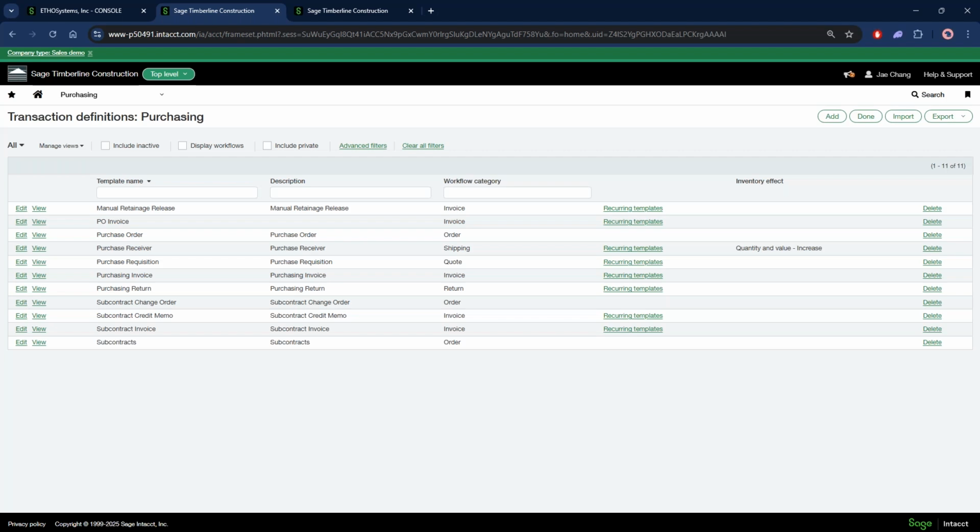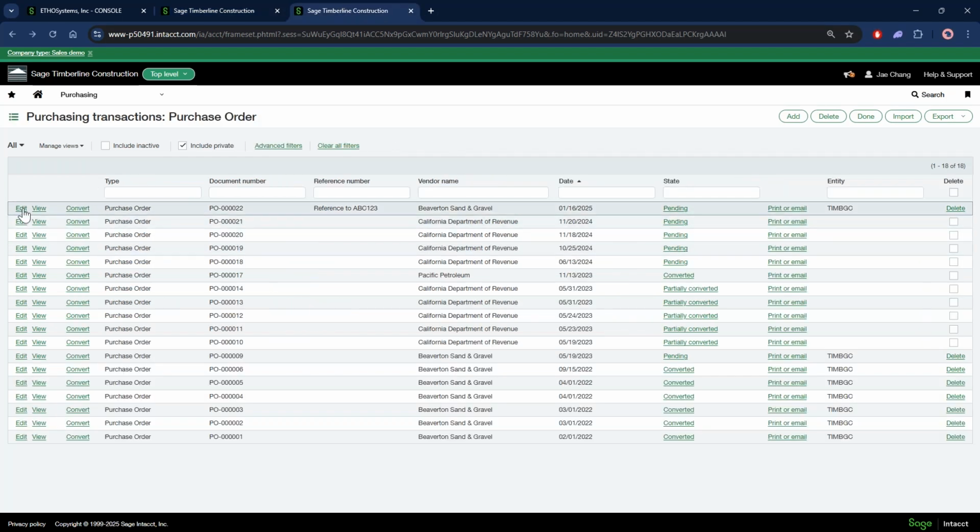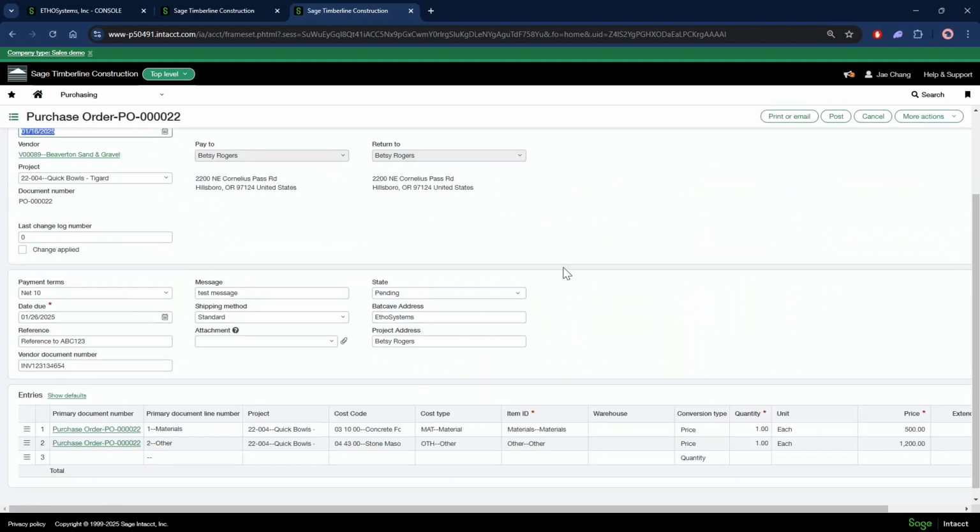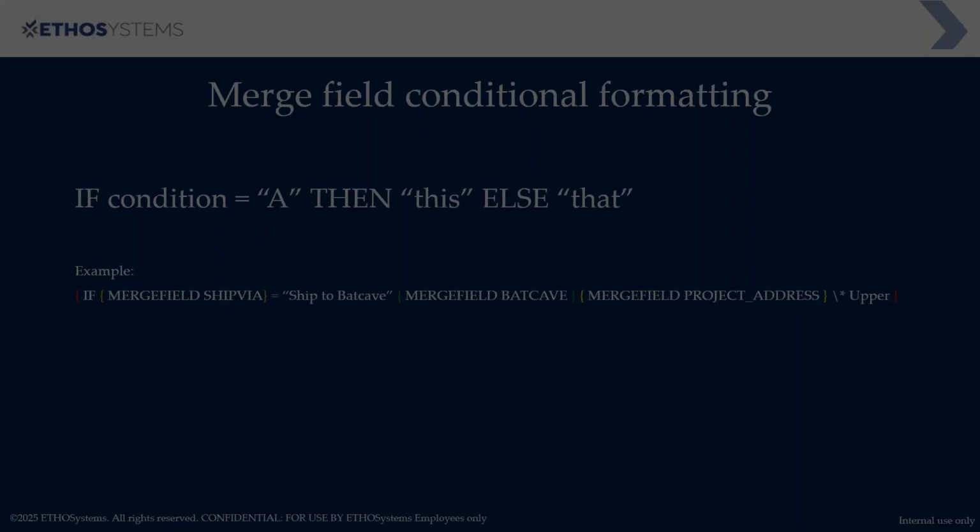Okay, so I think the last piece that I wanted to show you is this conditional statement. You can see in this example I have a Batcave address and then a project address. There are different things you can do with that conditional merge field. Another way to use it is if it's a null value: if the original value is null, then use that. Otherwise, stay with the original is what you can also do.